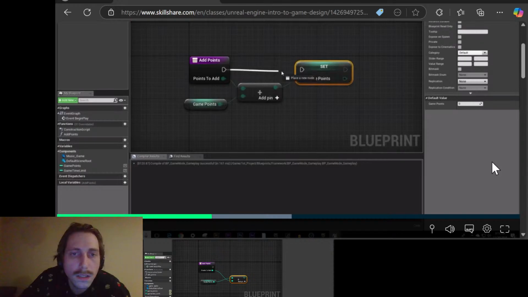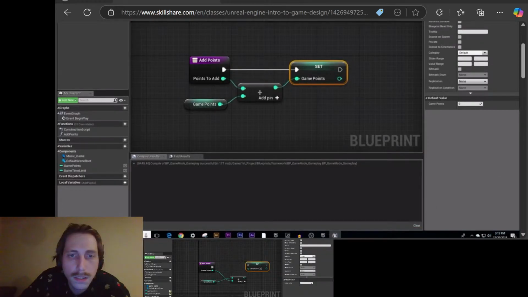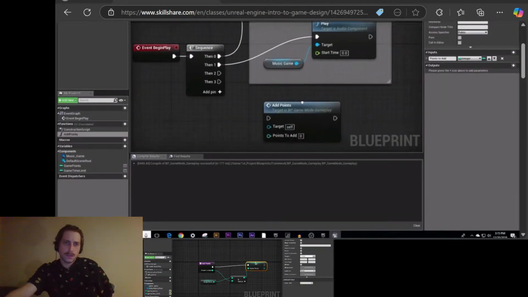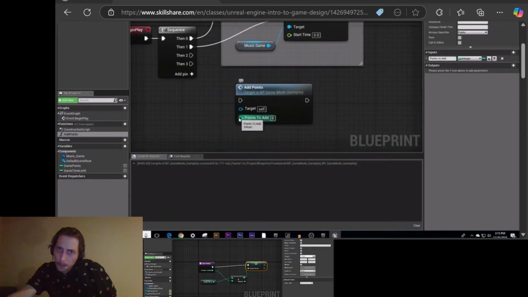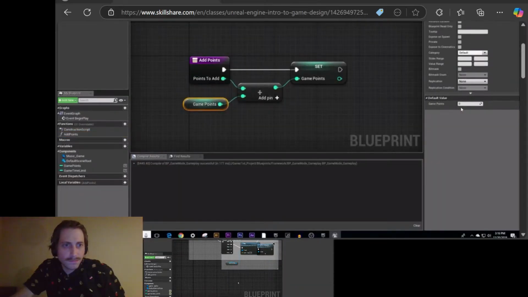So with that, I'm going to just compile and save here. If I was to jump over to the event graph in this game mode gameplay blueprint, and then drag out our add points function, you can see what this function node is going to look like. It's going to take in some points to add, then add it to our existing game points, which starts off at 0, and then set it as our new total.